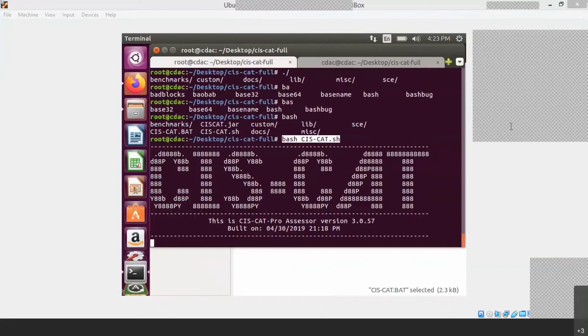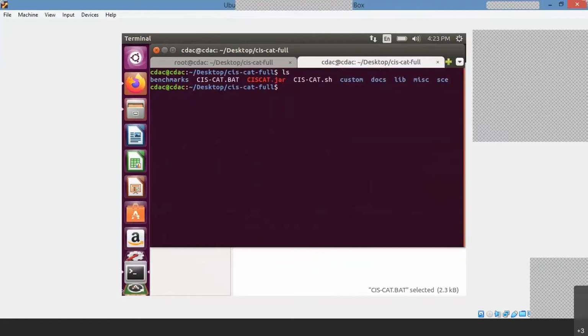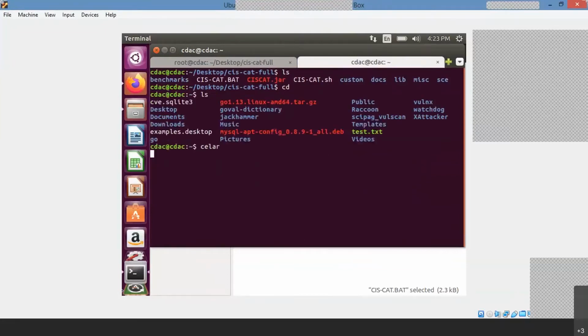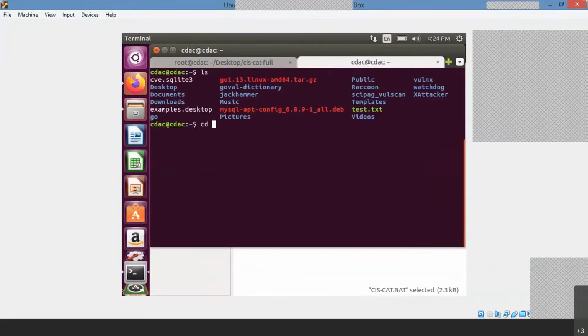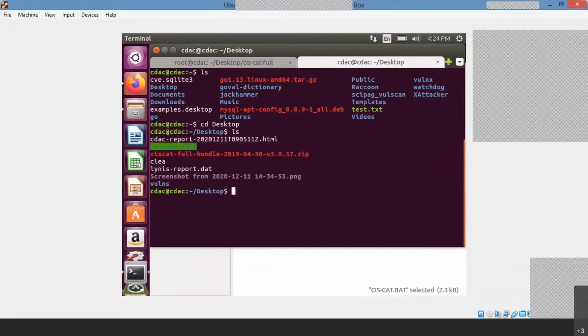This is the tool which we used in the case of Windows. Now, my target machine is Linux, the Ubuntu flavor. I just executed the command. So, ls, cd Desktop, enter. Under the Desktop I have a list of files.